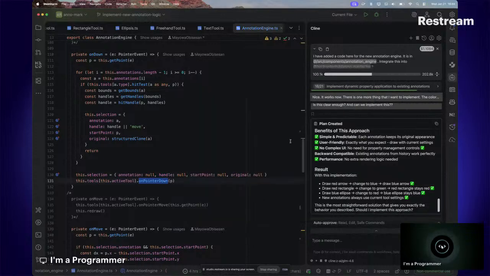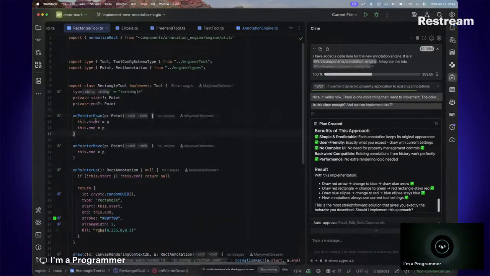Okay, let me go to the rectangle to see how it works. You can see it has this.start equals to P, this.end equals to P. There is no on... Okay, there's a pointer move also. So which gives you the on pointer start, on pointer up rather, gives you this. If it's not start and end, return null. So it only fills this. You can see it fills this.